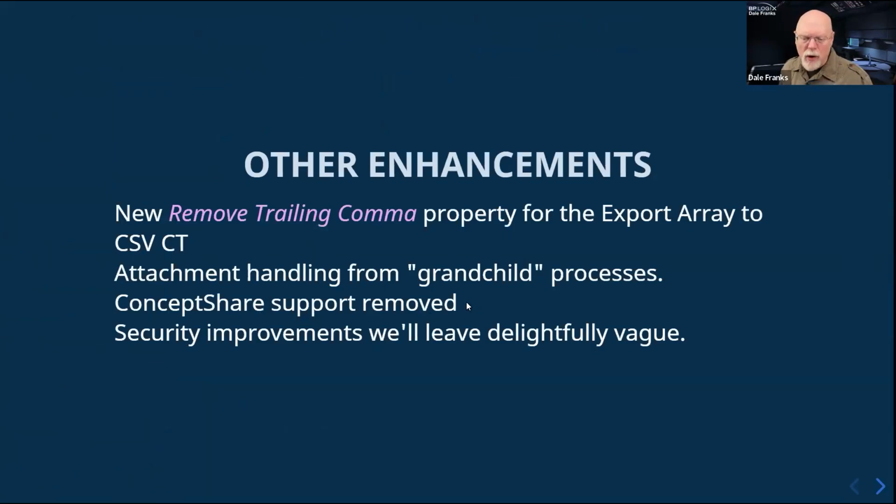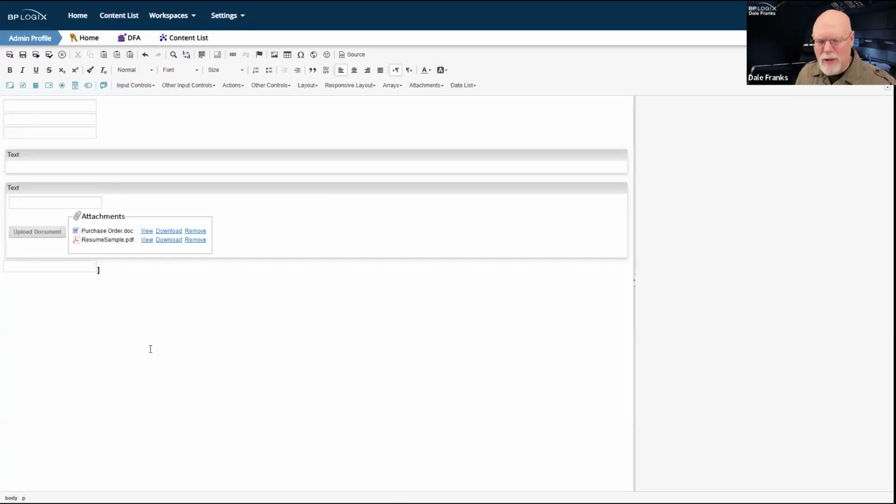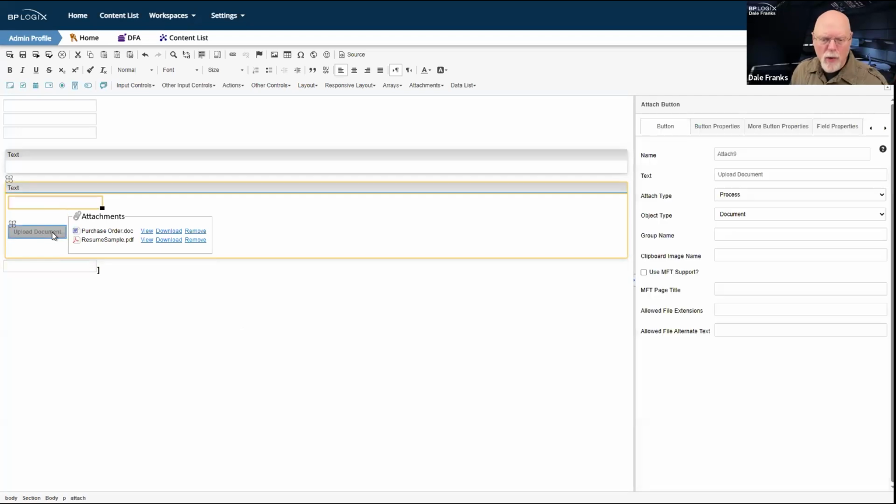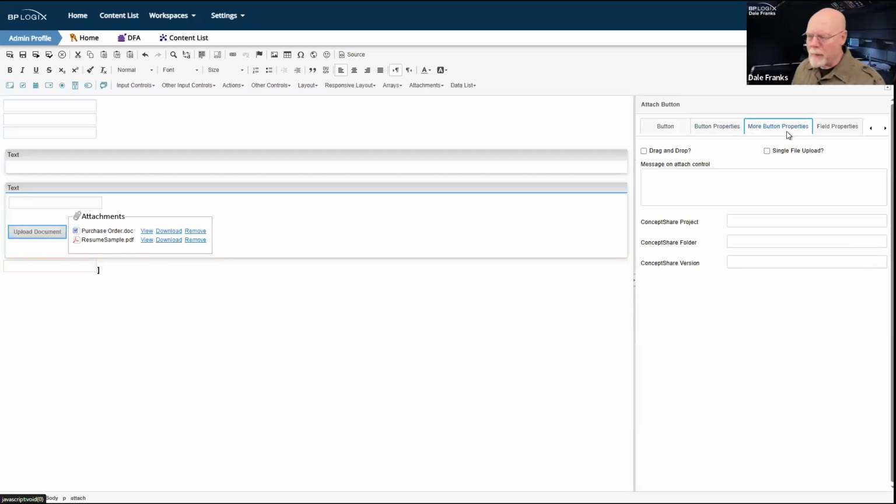Item number 3, where it says concept share support removed, rather than going and showing you something else and then having to come back here, let me just show you this right here. If you look on any attach control, not the show attach, but the attach control, one of the tabs on the attach control is more button properties. And for many years, you have seen this concept share project, concept share folder, concept share version. You have never used it. I can guarantee that because we've only had one customer that ever used it, and they're the ones that asked that we put it into the product.